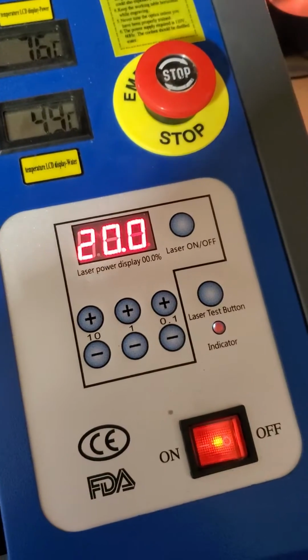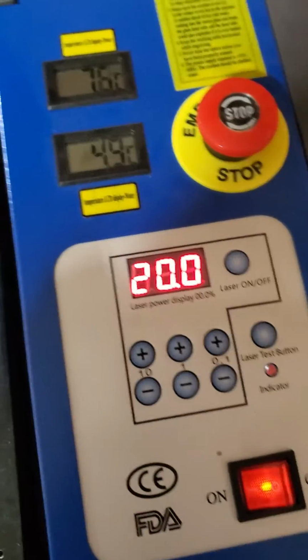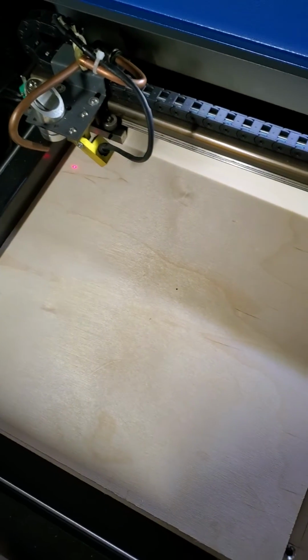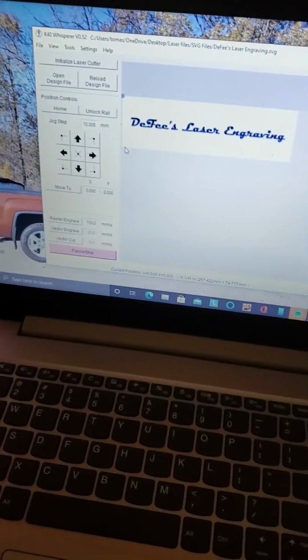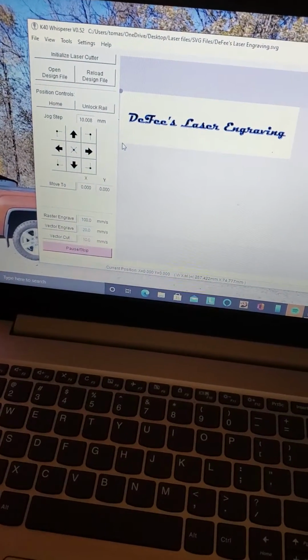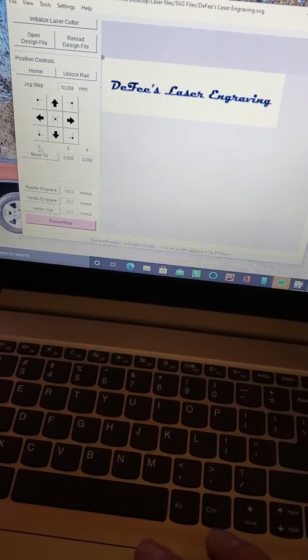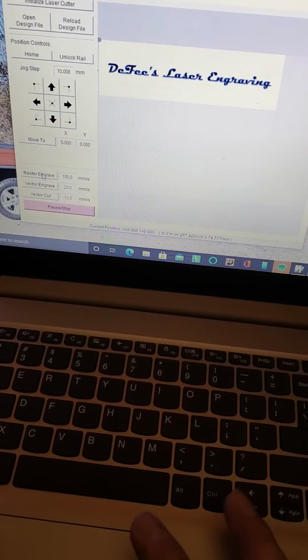Okay, so the laser's on as far as powered up. Got a piece of material in there. Got my file set up. And I'm just gonna raster engrave.